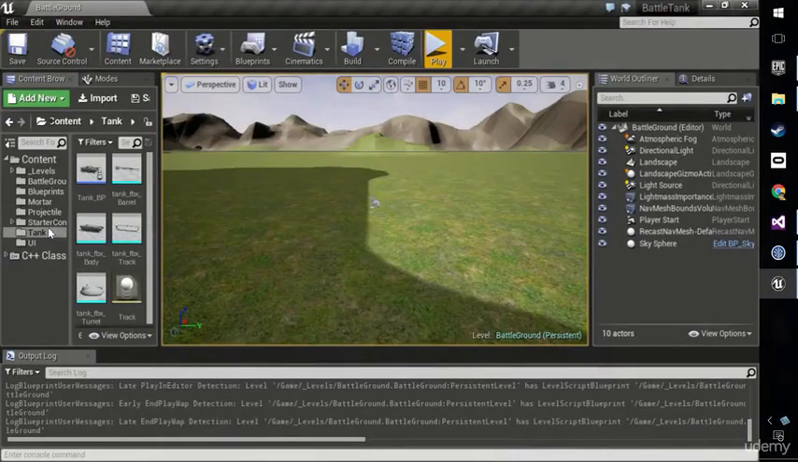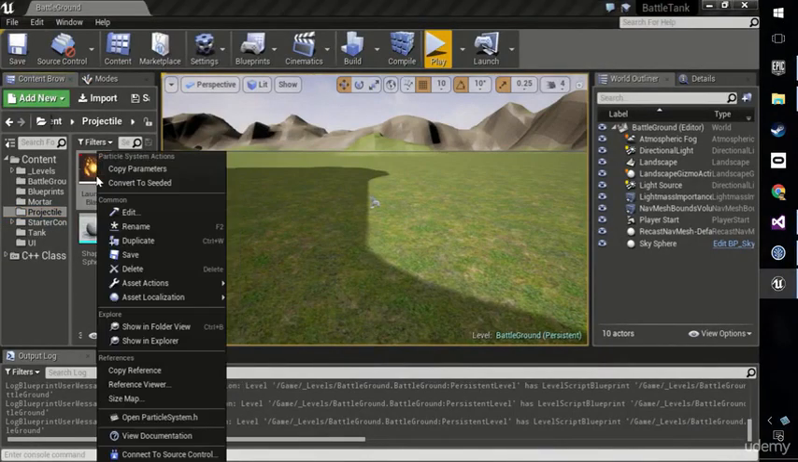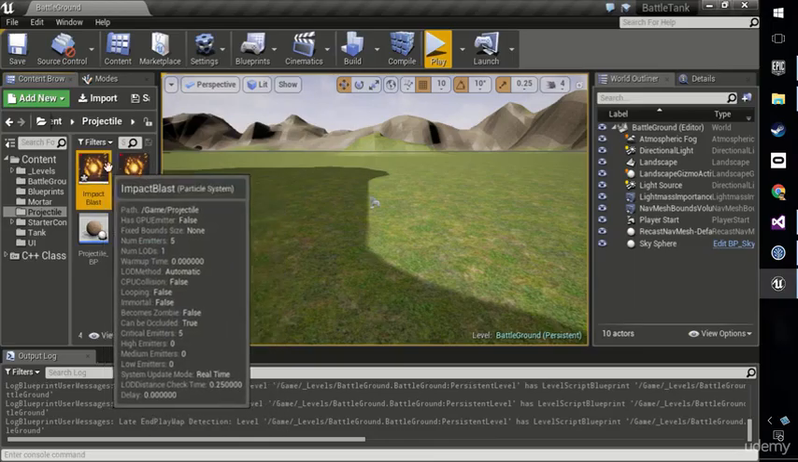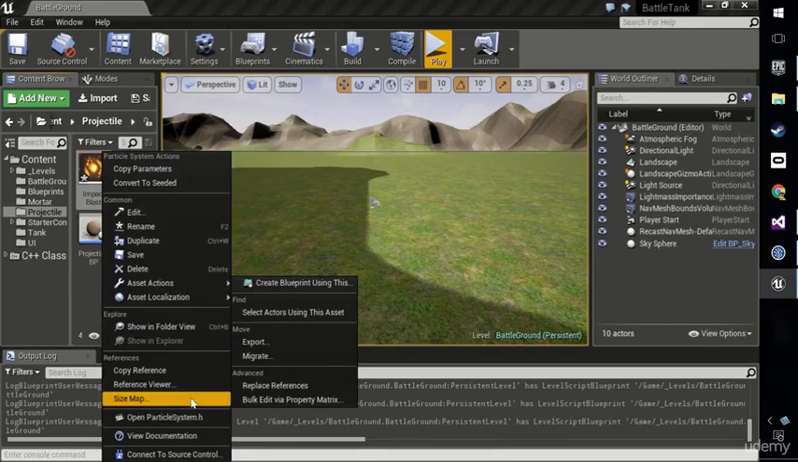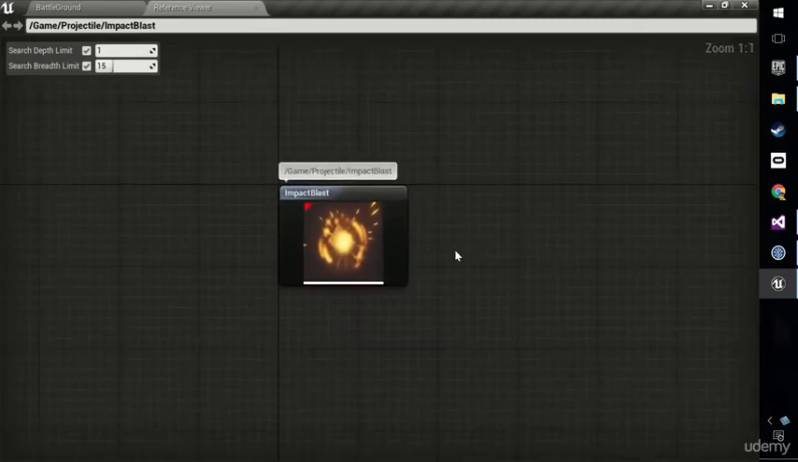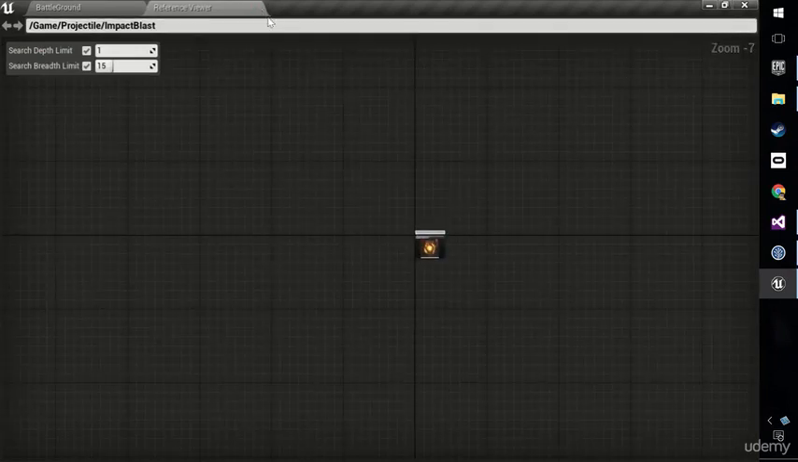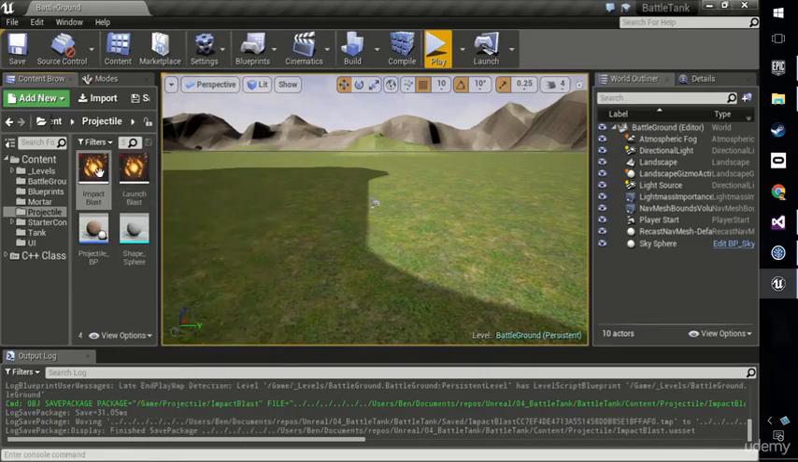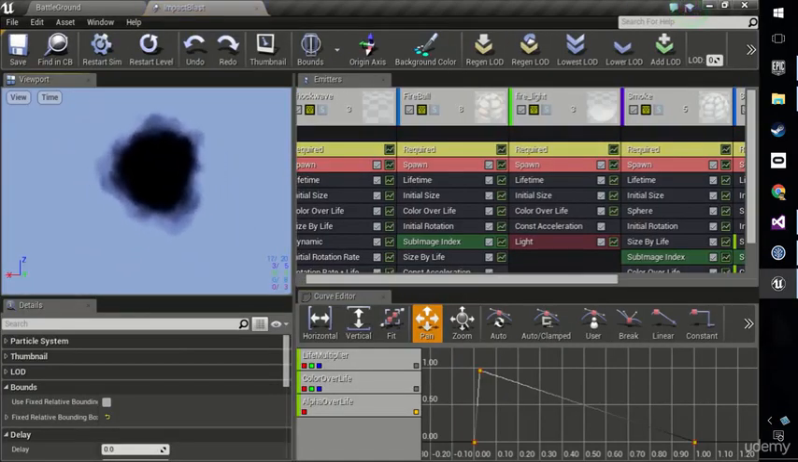So let's work on this impact blast then. I'm going to use the same particle effect as the launch blast, so I'm just going to duplicate it and call it impact blast. It's going to be very similar to that. Of course, all the dependencies of the impact blast will already be here because it has the same dependencies as the launch blast. So if I save that impact blast and go into it, it should work. We should have no problems with it.